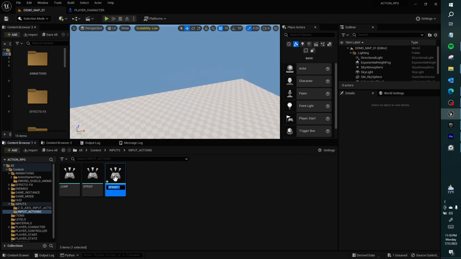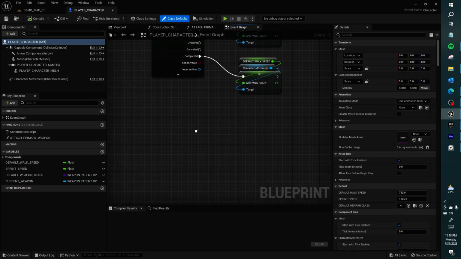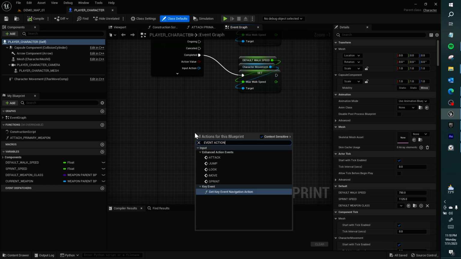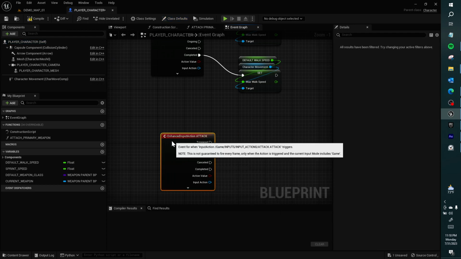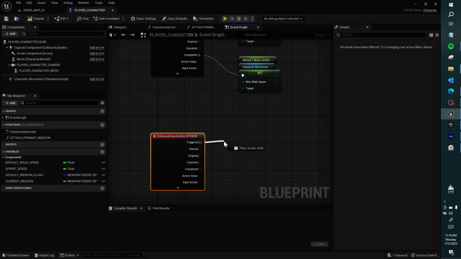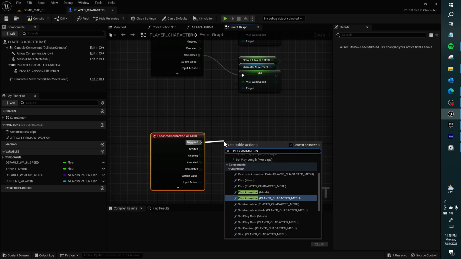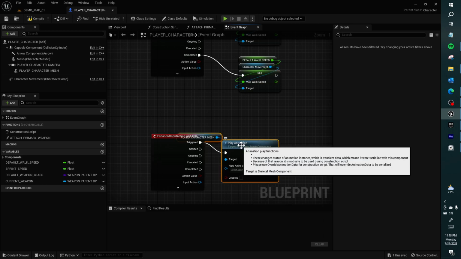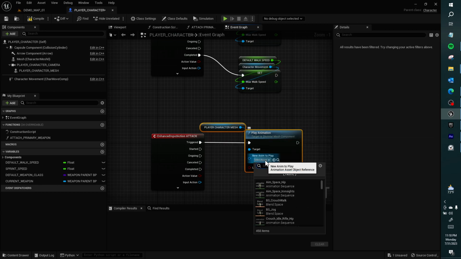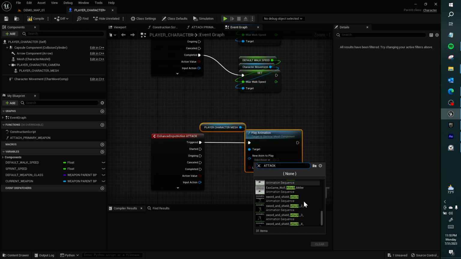Okay, I want to call this attack. So this is attack. We can go to player character. We can type event action attack. You can get that. We can play animation, player character mesh. We can get attack. Let's see if we have anything.